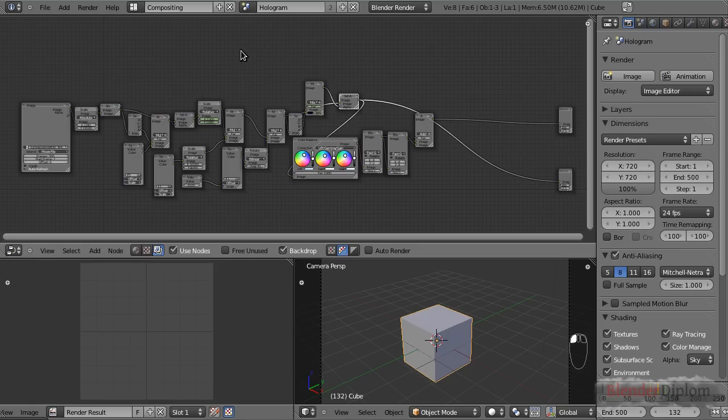So, here we are back in Blender. This is the scene we've created in the first part. We pulled together all those noodles and created an image sequence from it, which we are now going to use as a hologram in a 3D scene. So let's first create a new scene.